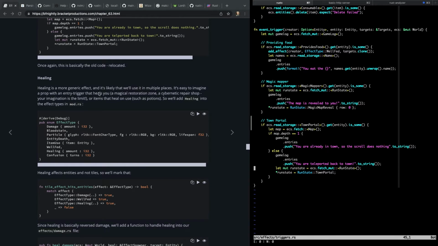Healing is a more generic effect, and it's likely we'll use it in multiple places. It's easy to imagine a prop with an entry trigger that heals you, a magical restoration zone, a cybernetic repair shop, your imagination is the limit, or items that heal on use, such as potions. So we'll add healing into the effects type. Okay.